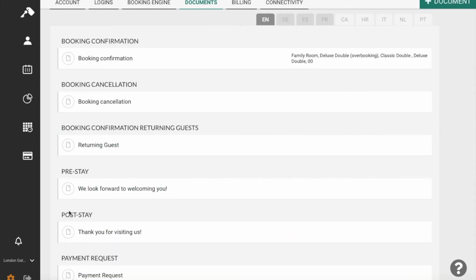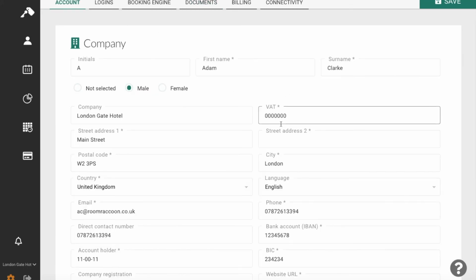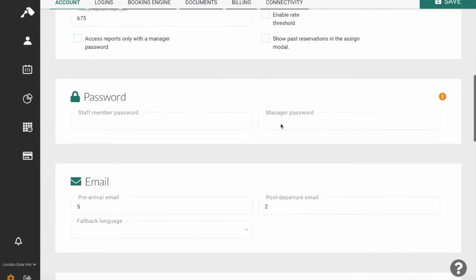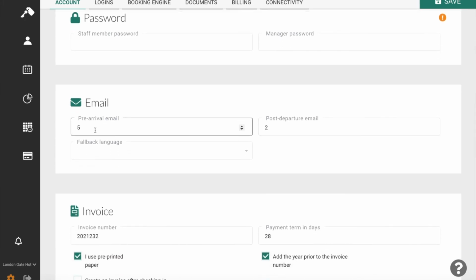In order to set up when these documents are sent, you head over to the Account tab. Once here, you scroll down a bit until you get to the email settings, and now you can set up when the pre-arrival or post-departure mail is supposed to be sent. Important to know, if they miss this date and time, so let's say you want to send this 5 days ahead of arrival, but they book 3 days ahead of arrival, the mail will still be sent.